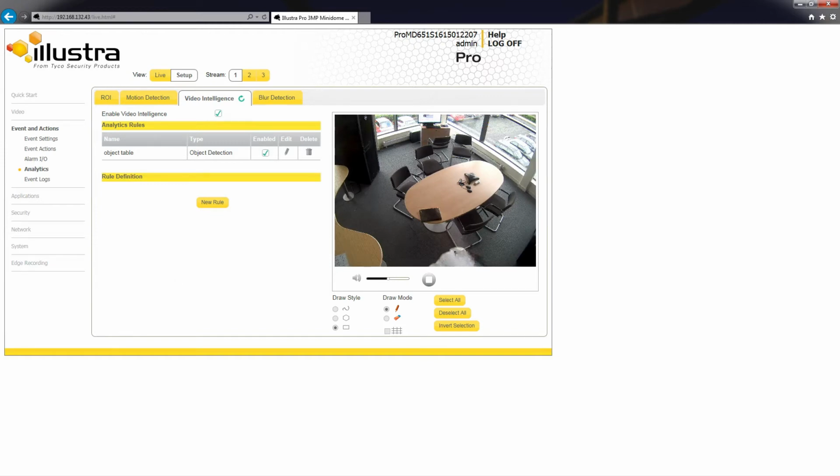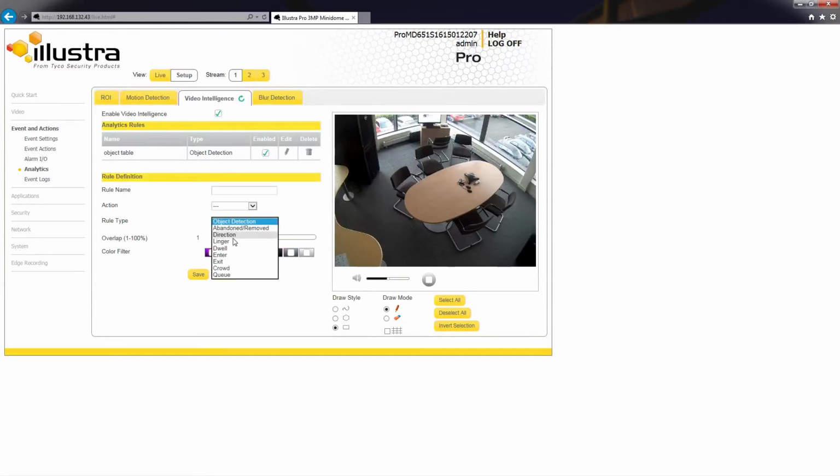Okay, so let's create a second rule here. I'm just going to choose the New Rule button, and this time I'm going to choose a Dwell rule. You'll see once I choose Dwell, the fields change slightly. So in addition to getting the color filter and the overlap slider, we also get this dwell time in seconds. So what I can do is set the number of seconds which an object or person must dwell in the region of interest before that rule is activated.